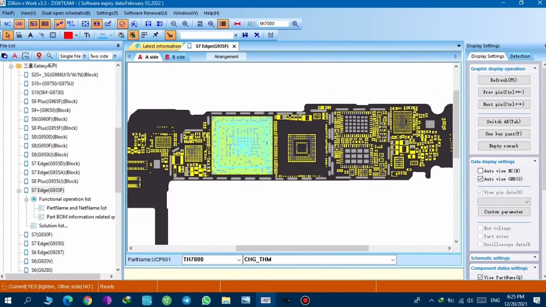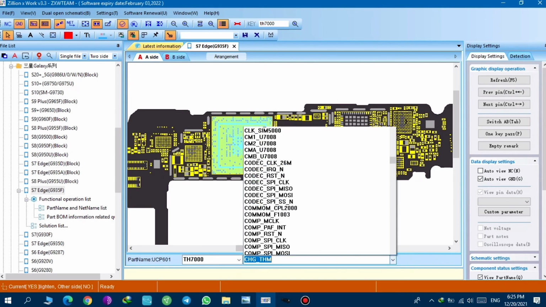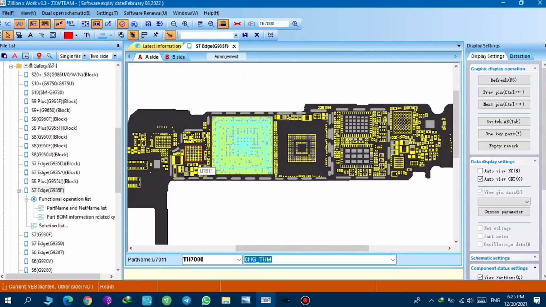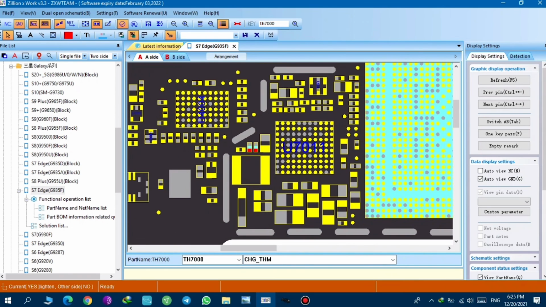This happens a lot in many phones. You have to learn it. CHG_THM, you have to find it and search for it in the maps. Then you can solve the problem.